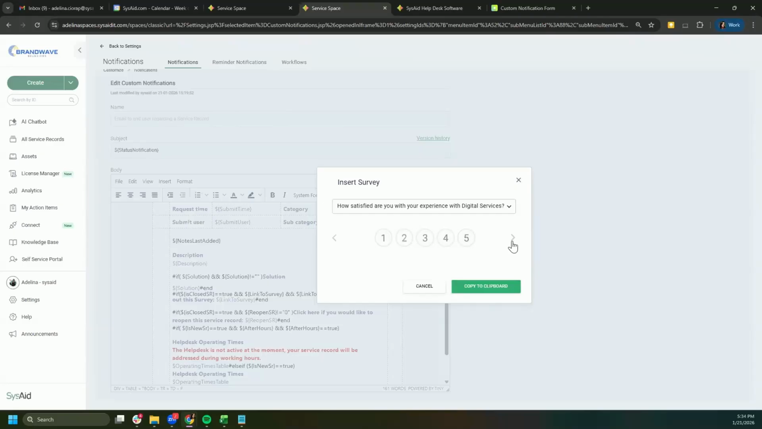Cliff asked if we can use an external survey tool such as Smart Survey. Yes, absolutely. You can add links in here, but they're not going to be tied to the ticket itself. So it's going to be a bit hard to tie to the ticket, unless inside that survey you ask the user for the ticket number and things like that.